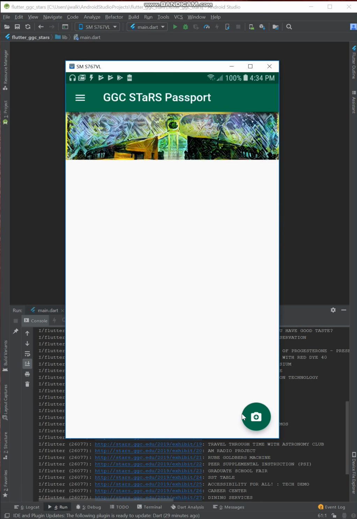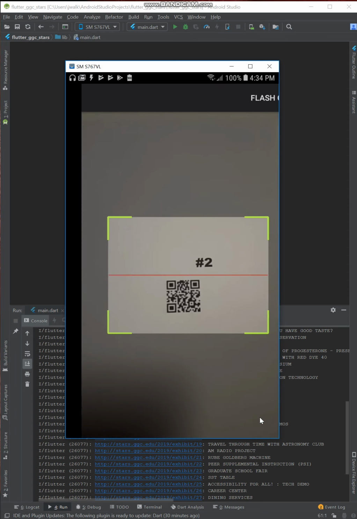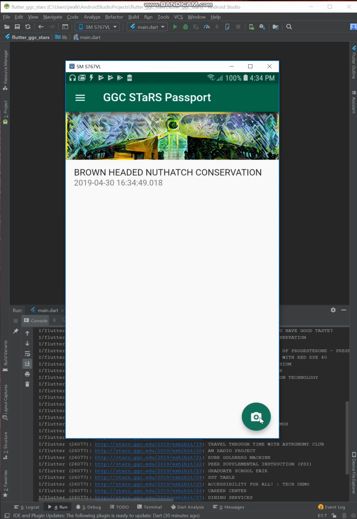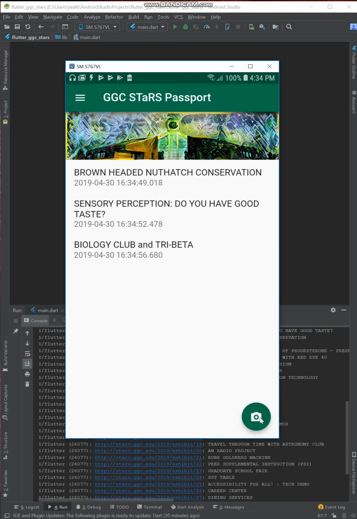You can also see down here there's a floating action button with a camera logo on it. When I click this, it's going to open up the camera, and it's going to scan a QR code. So I'm going to go ahead and do that using my phone. I'm going to scan a couple in. It's actually really fast. Okay, and I'm actually just going to scan one more.